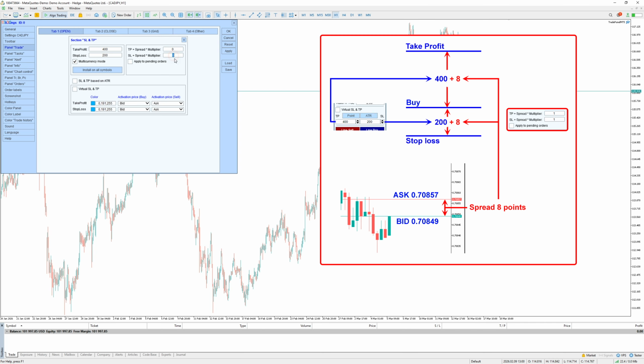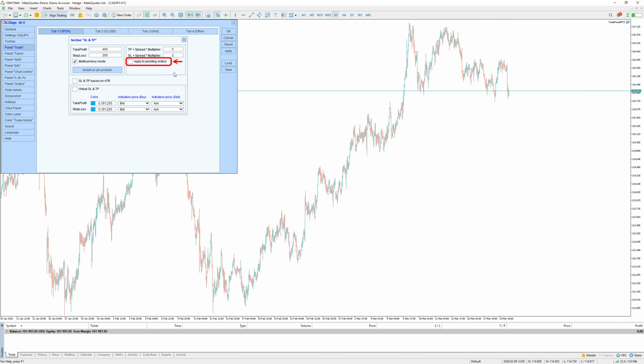For example, if the multiplier for the stop loss is set to 2, the application will add twice the current spread to the stop loss size. The spread value is calculated at the moment the Open Order button is pressed. Check the box to apply the spread addition settings to pending orders as well.